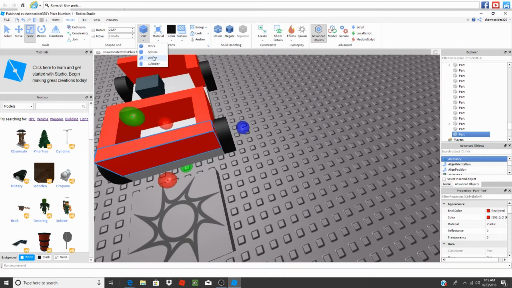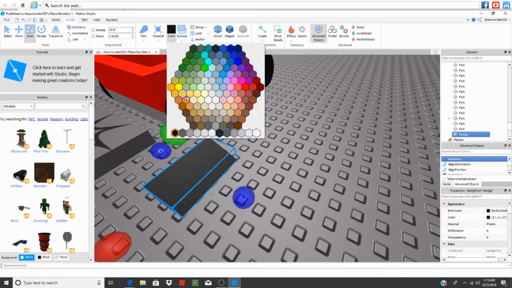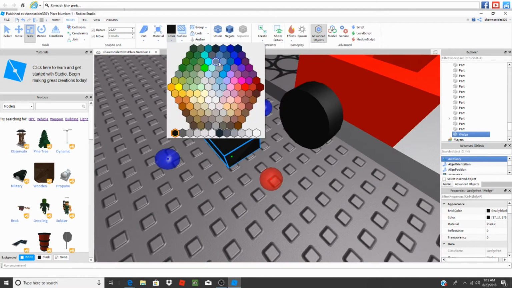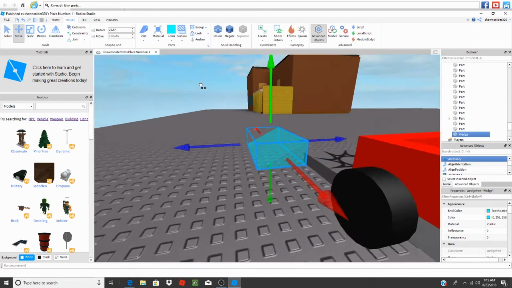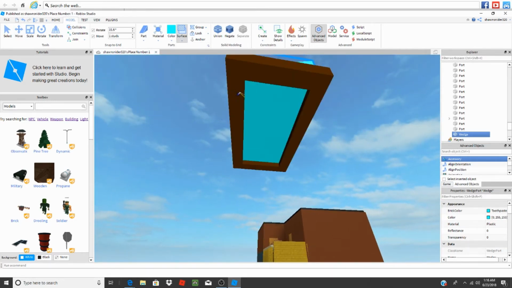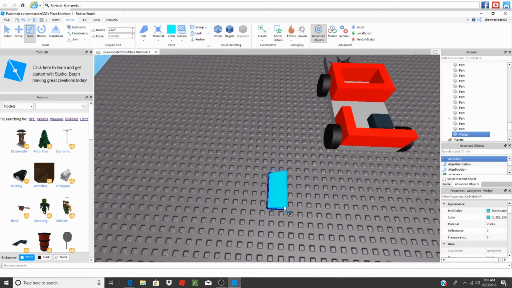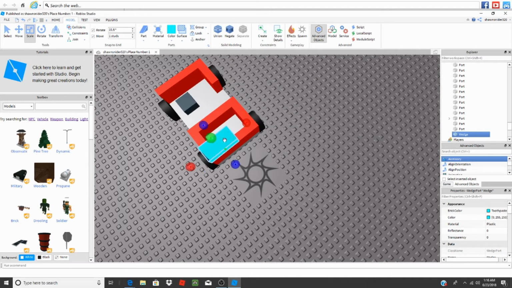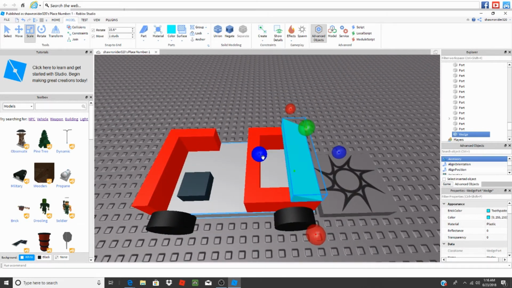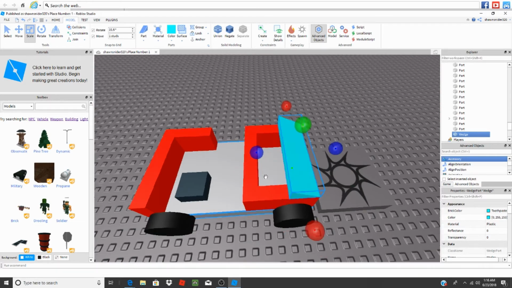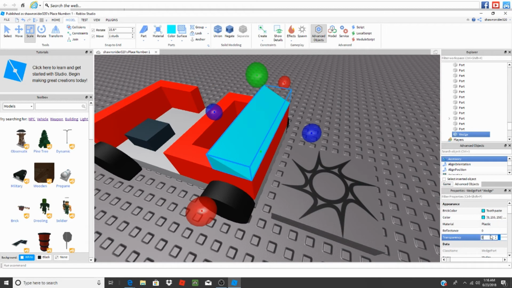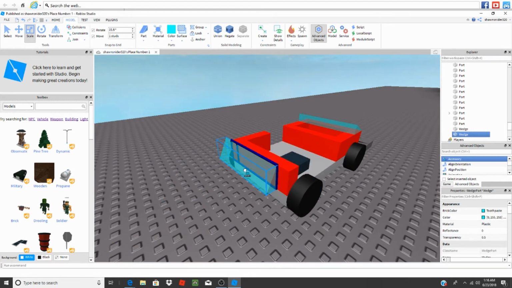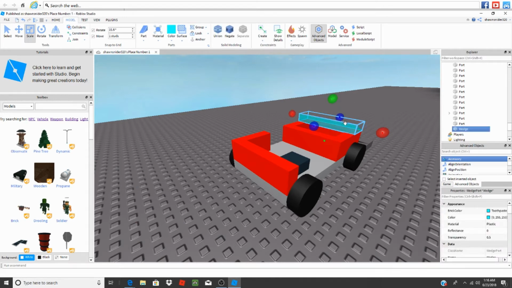Then I'm going to make glass, so I need to make a wedge. It's going to be blue, so like this kind of blue. We're going to lift it into the air and change its surface to wheel there. Then we're going to stick this in the back so it can stick to stuff. And then we're going to make it 0.5 so people can see through it. We're going to duplicate this. You know what? I'm just going to try this again. There we go.